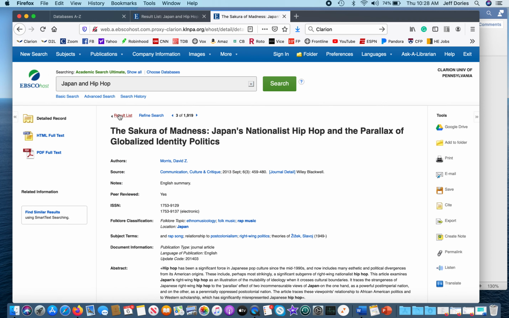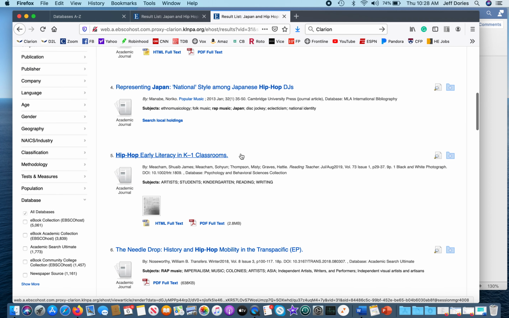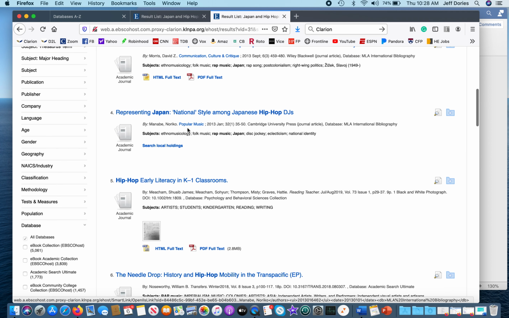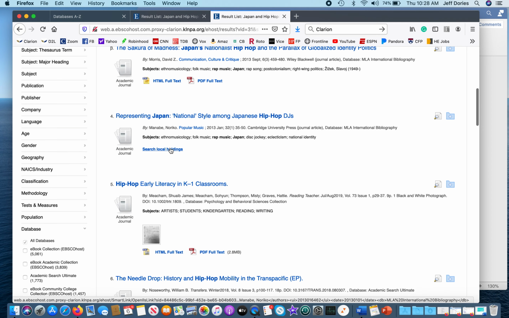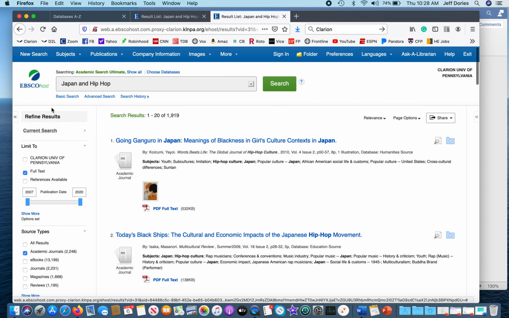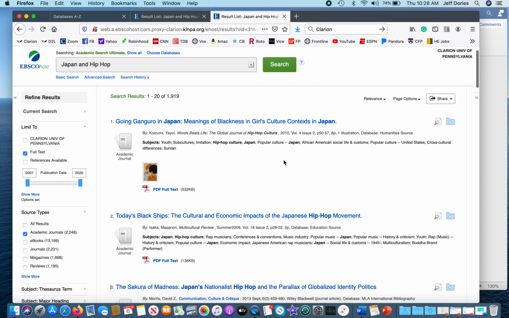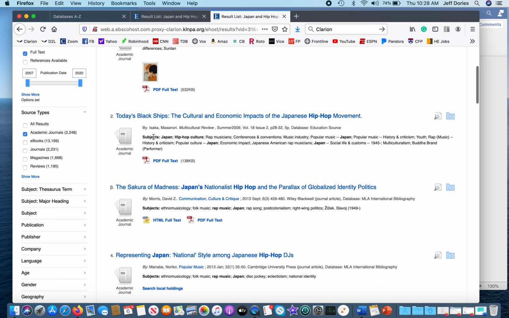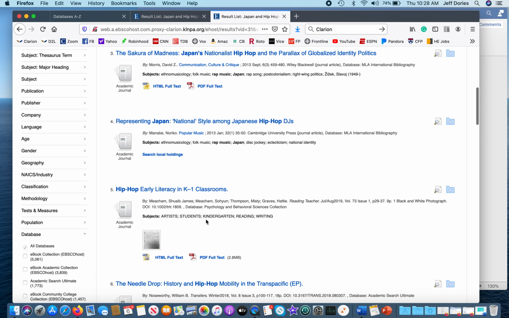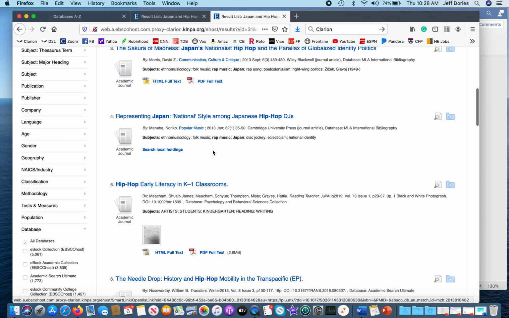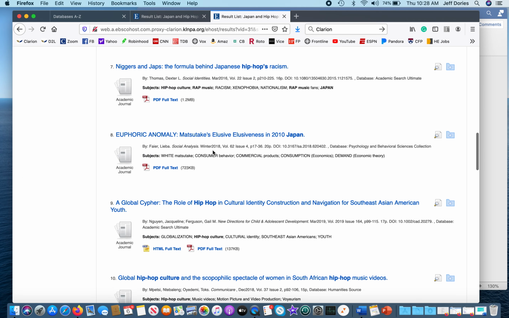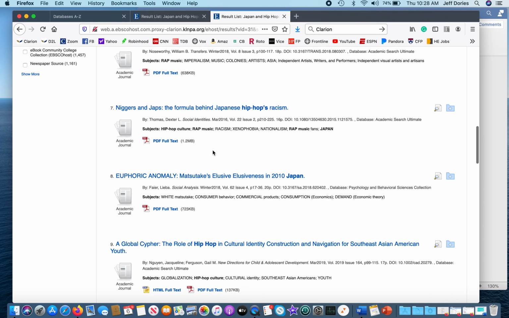Now, I noticed there's one here that looks like it doesn't have the PDF available. Okay. Now, as I said, when we hit full text, we should get mostly all PDFs, but there will be occasionally something that doesn't have it. Now that can be a little more complicated.